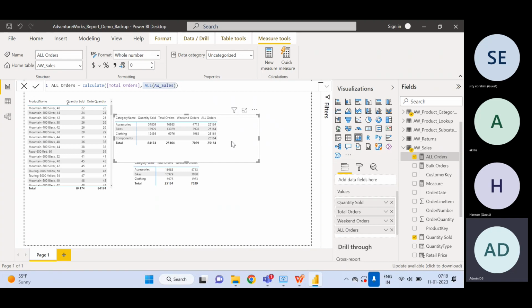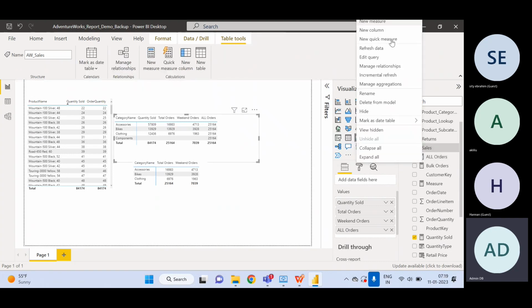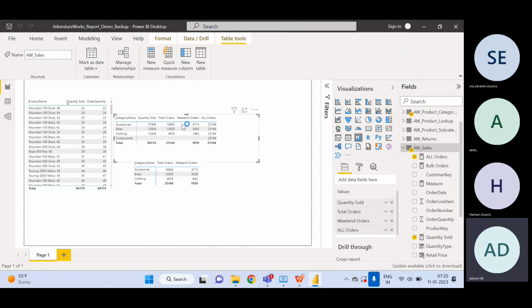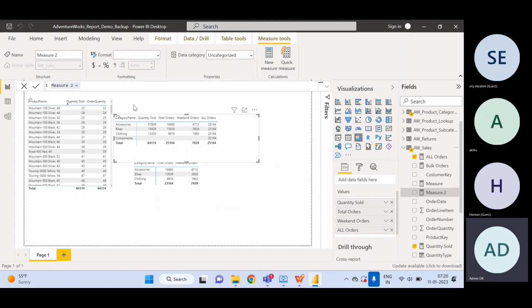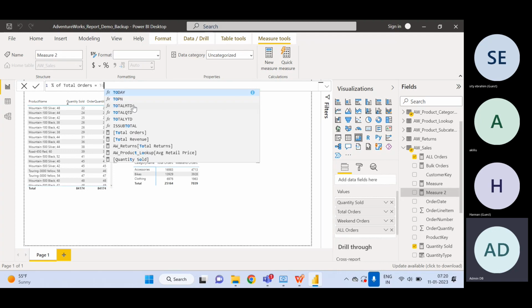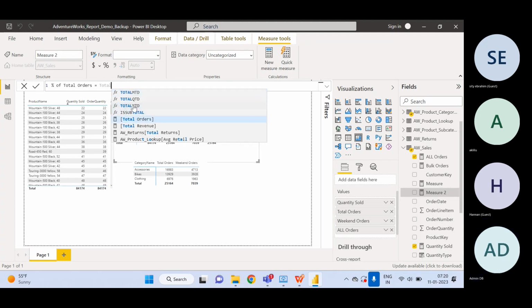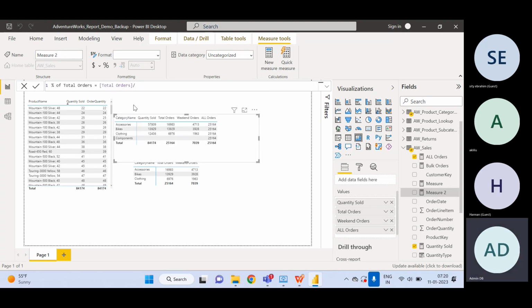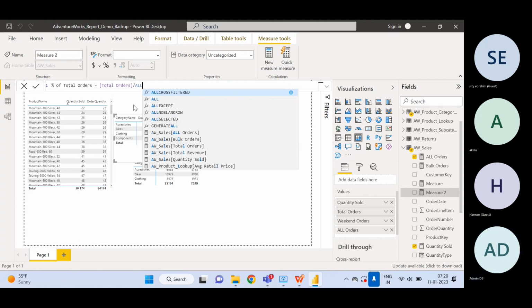So that number will repeat everywhere, right? This is one of the measures that we have created. And then I want to create one measure which is percentage of all orders. I will write here: percentage of all orders would be total orders divided by all orders.